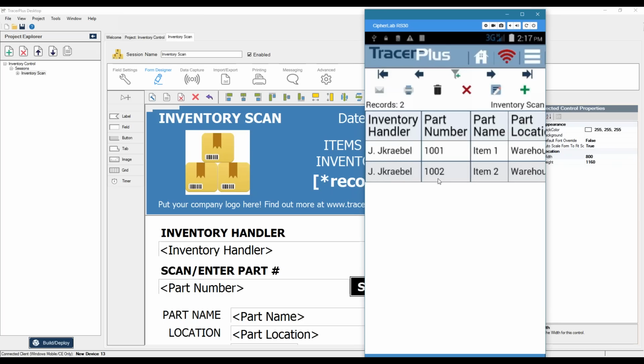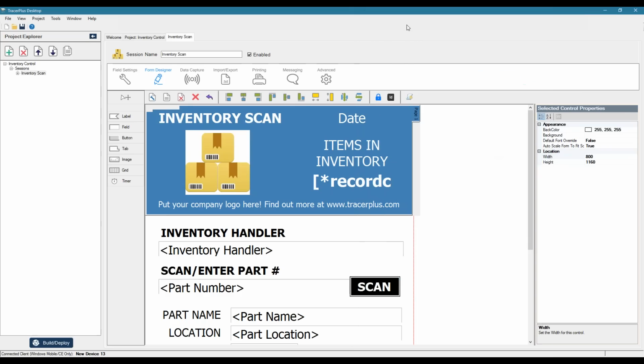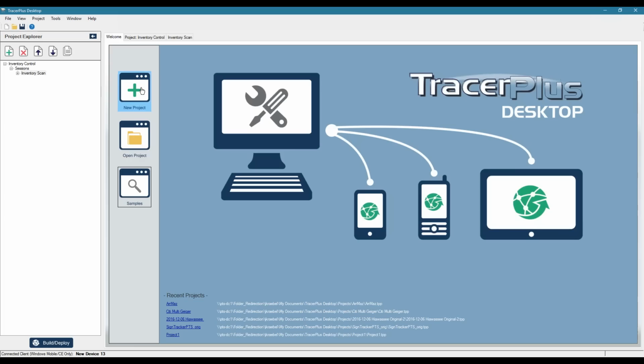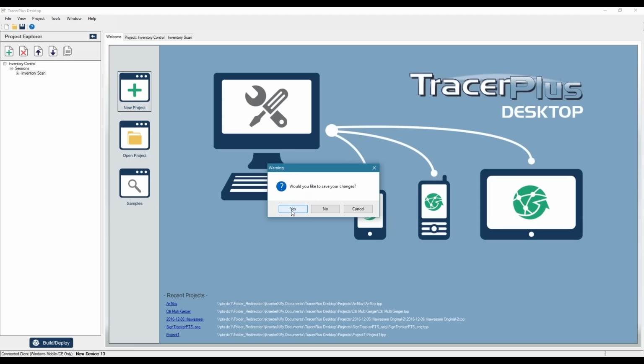So what I want to do is kind of create one from scratch just to show you how easy it is to create something that's fully functional in a matter of minutes. I'm going to go back to the desktop tool and let's create new project.